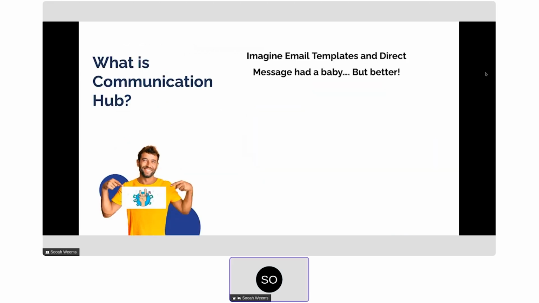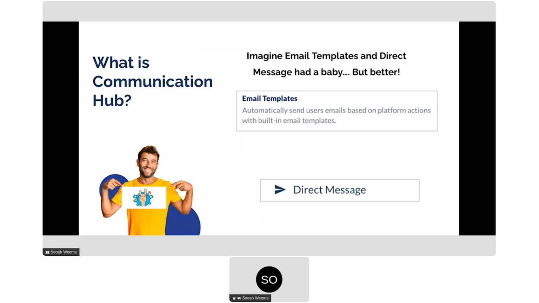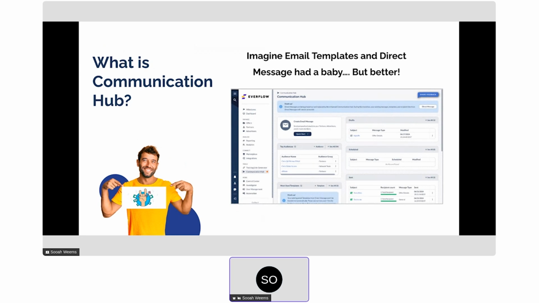So what is Communication Hub? Imagine email templates and direct message had a baby, but better. So our product team thought that it was too separated, and it could be put together in a better UX. So you, our Everflow clients, can make the best out of both features, and hence came the Communication Hub.